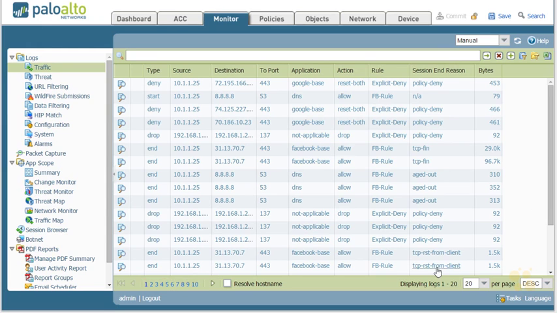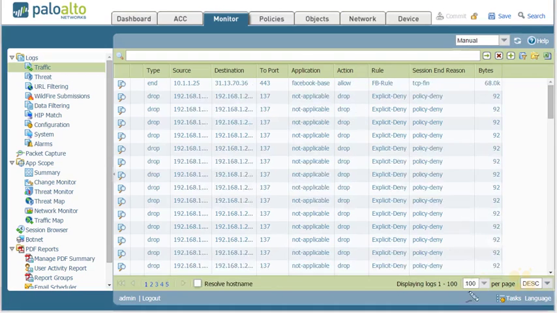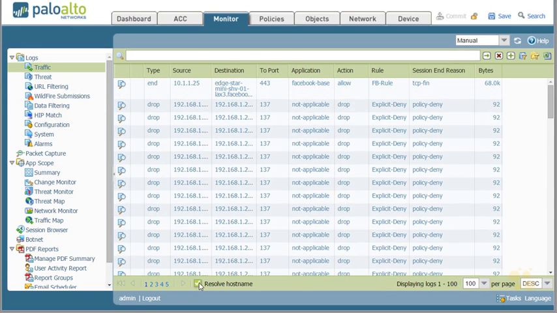We could also specify right here how many events we want to see per page. I'm going to say 100. So now with 100 selected, we have 5 pages, so we have about 500 entries. We also have an option here to resolve host name, and that's the Palo Alto doing a reverse lookup, taking an IP address and then asking DNS what's the name associated with this.